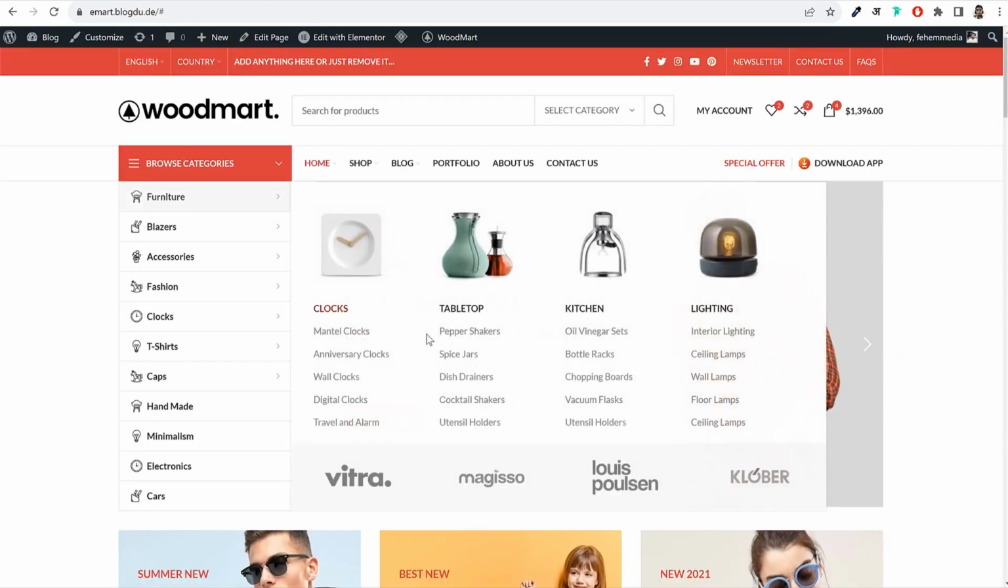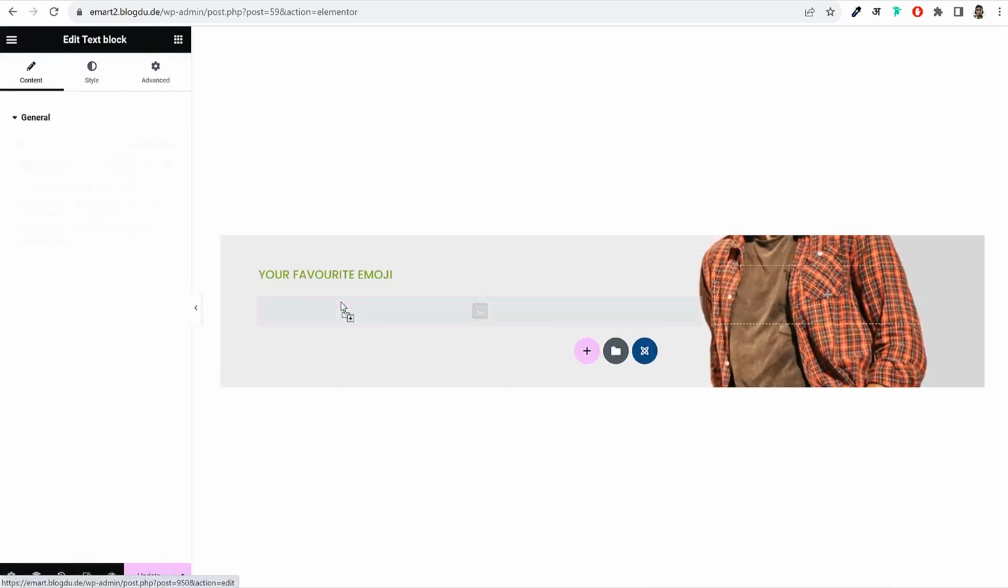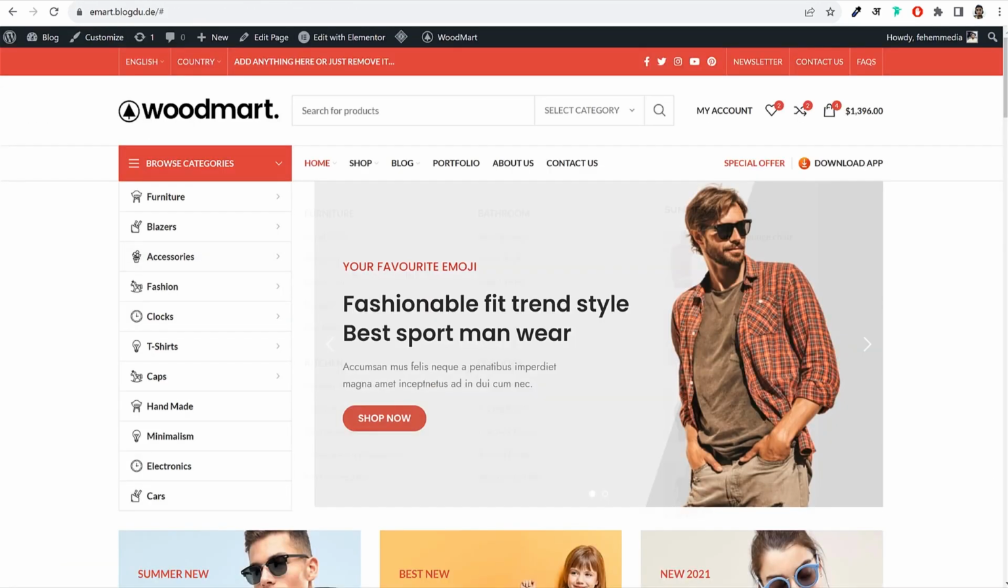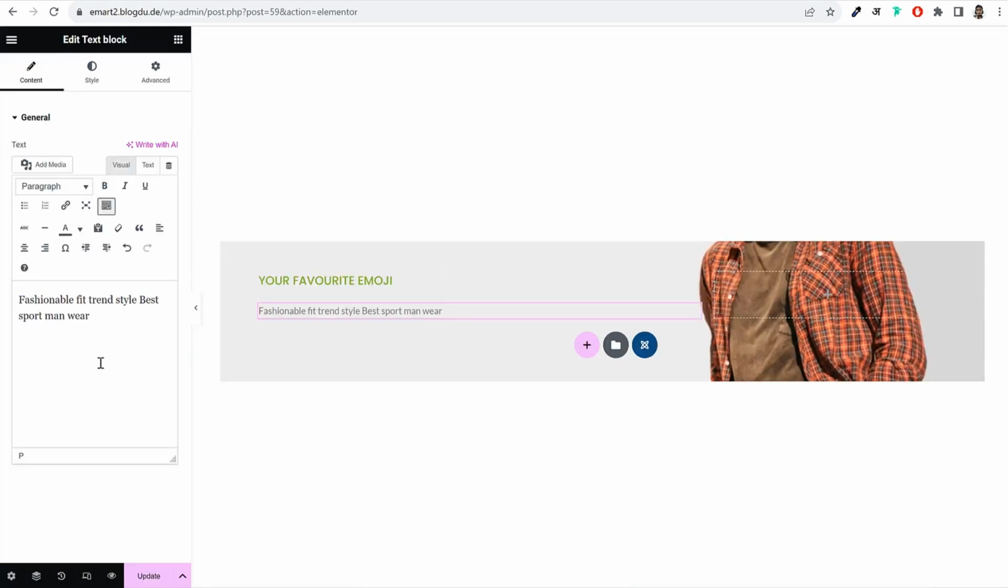We'll add another text, which is this text. So for this, we'll again use the text block, drag and drop it over here. And this is our text. I'll copy the text from here. Now paste in the text. Alright, so this is how it will look like.